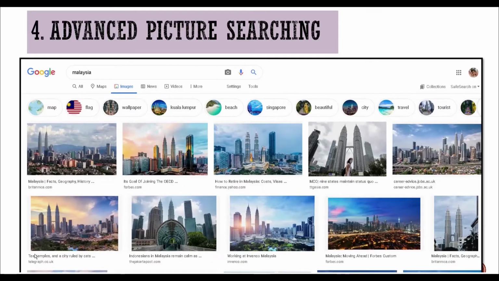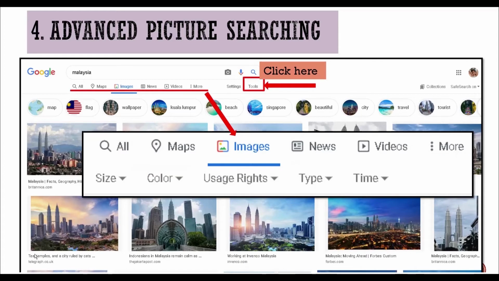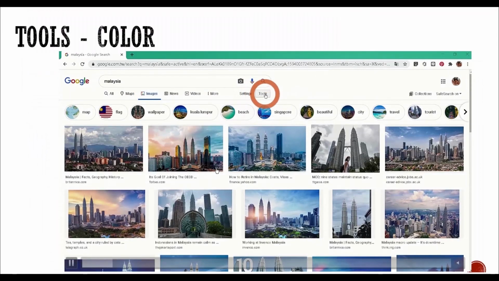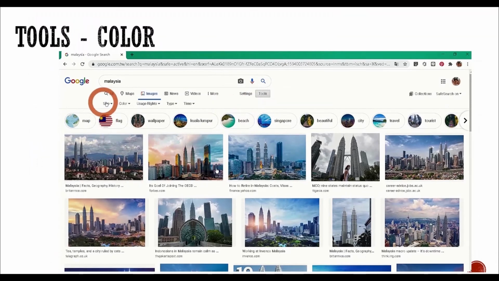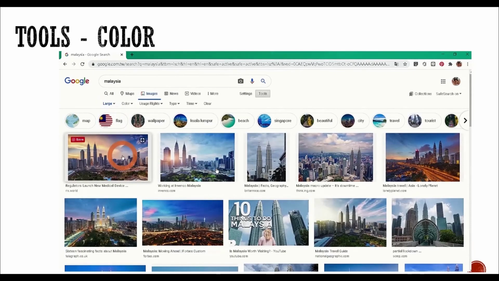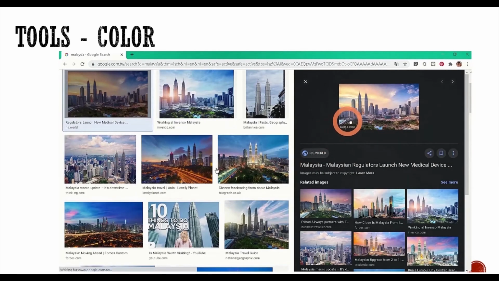This time we can use the advanced picture searching technique. Click the button first, and you can see many additional buttons appear. I will show you how it works. Click Tools. And this time we choose Size. The results here have a large size in this picture.